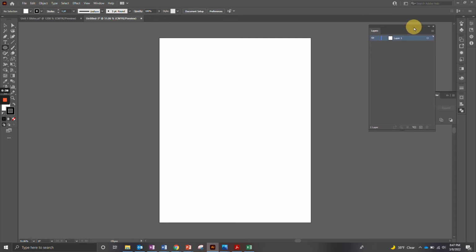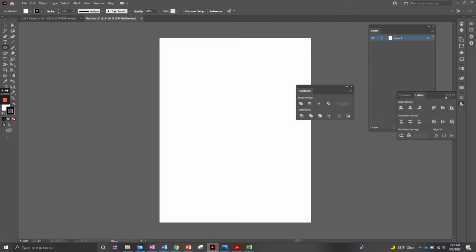And let me move my layers up here. Whoops, sorry about that. And Pathfinder over here for you to see. As you can see in the Pathfinder, you have the shape modes here, and then below you have the Pathfinder tools. Now, you're not going to use all of these, but I am going to show you some of them. We're going to start with the shape tools, okay?